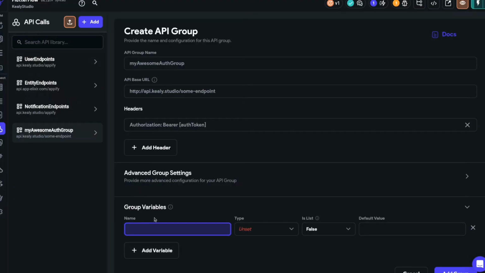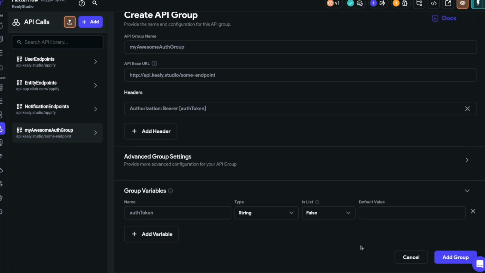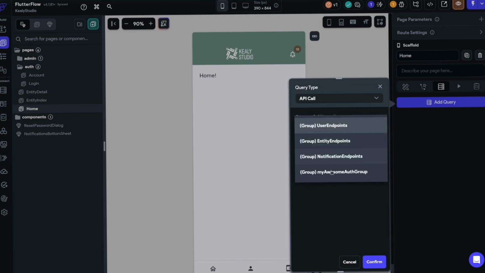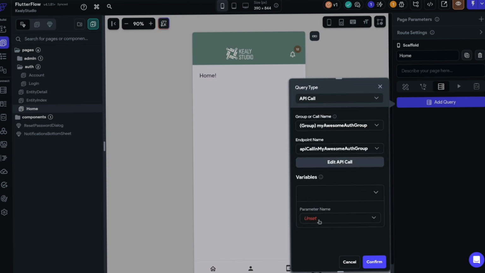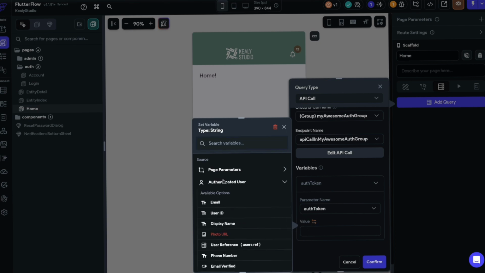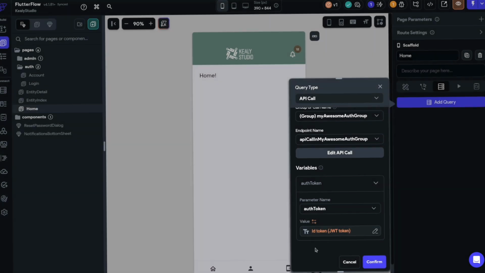Now, make a variable or a group variable if this is a group. Call it auth token or whatever you call the variable in the header, whatever you want, and give it type string. Beauty. Now you can create a backend call. And here's the second crucial part. When you invoke the API call, you assign the Firebase Auth JWT token to the auth token variable that we just created.